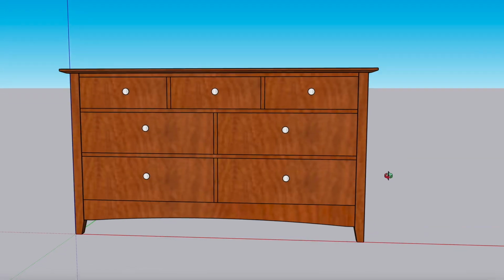So once I like how everything is looking on my rough sketch, it's time to move on to the next step, which is a detailed plan. Now at this point, you can continue with your pencil and paper, but I like to move over to the computer and use a drafting program.